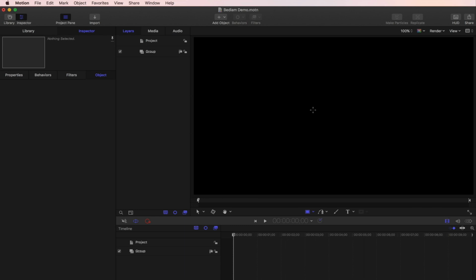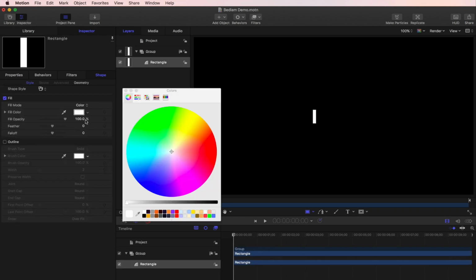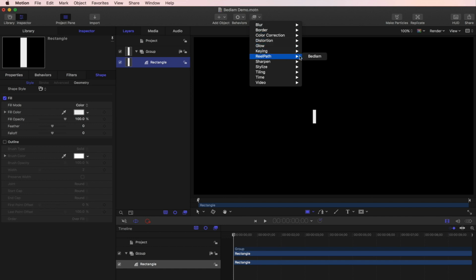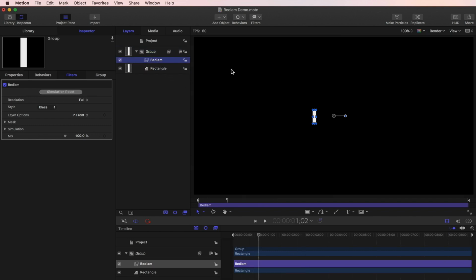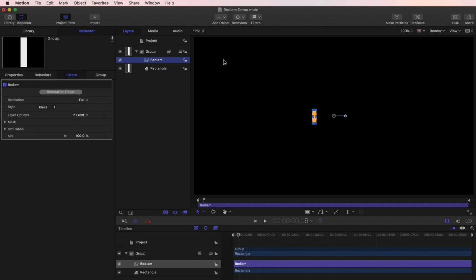Let's move on to using Bedlam with shapes in motion. Once again, be sure to set the color to anything but pure white. With the rectangle selected, choose Bedlam under Real Path from the Filters list. I'll click Play. As you can see, nothing is happening. I'll drag the Bedlam filter to the group layer. Still no simulation during playback. The group layer has to be set to 3D for motion to work in this situation. Now any layers within this 3D group will apply to the Bedlam filter.